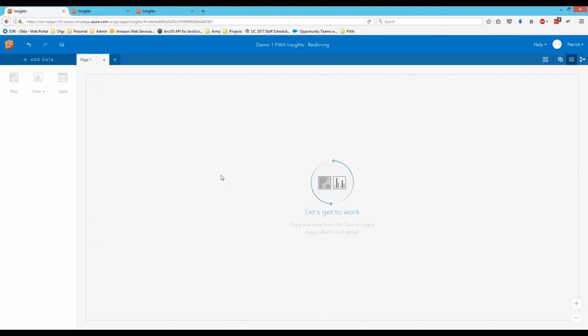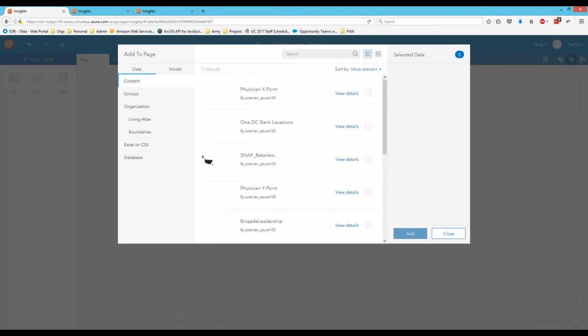Now I need to connect to my data. We do that simply by clicking Add Data. Now I can connect to the various sources of data that are available to me. I can connect directly to my databases, bring in Excel or CSV files, and also connect to my ArcGIS content. So when looking at this possibly fraudulent redlining activity, I have some information out there that's available to me.